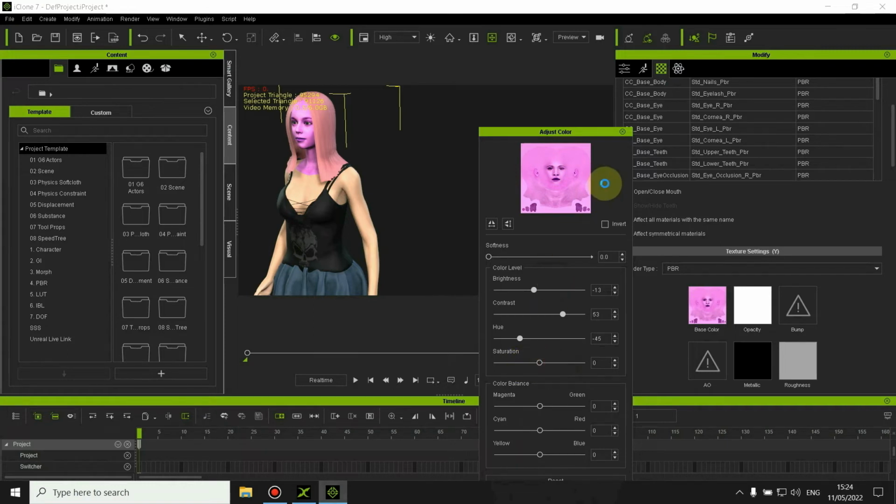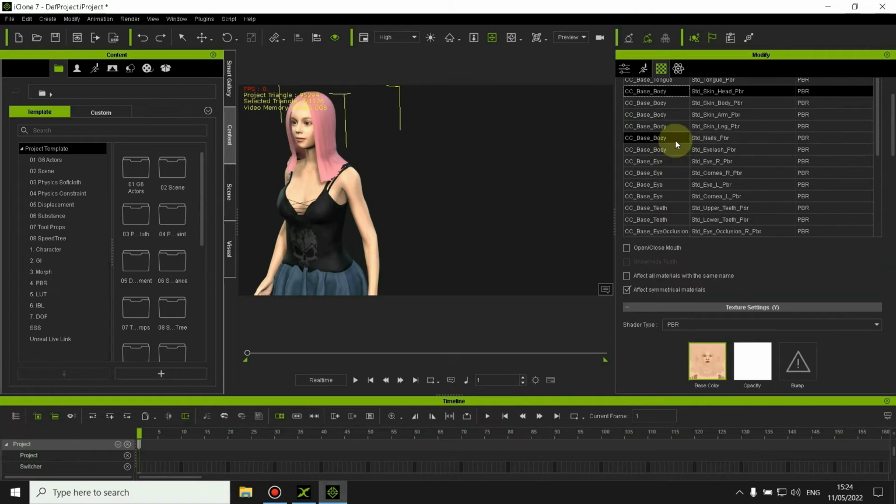Right, we can change it to hard content. Obviously we don't want that to be changing like that though. I'm just going to undo that. Okay, so that's more like a normal setting now.